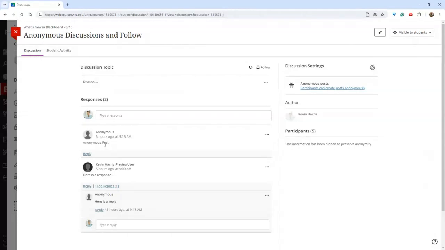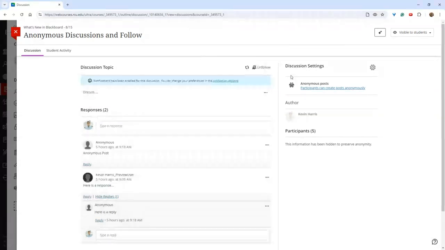Another addition to the discussions is the ability to follow discussions. So you can now be notified when someone either posts or replies. That's pretty simple. All you have to do is click the little bell up in the upper right-hand corner. Especially the first time you do this, you may want to go into your notification settings and set when you actually receive those notifications. Do you want them immediately as they come in or once a day? You have different options there. And I'll show you the student workflow on that as well.